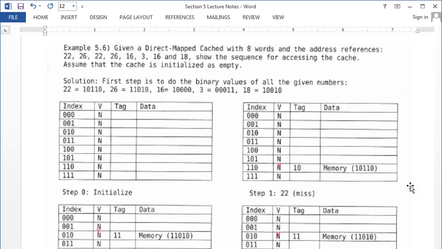So for this first step, the first access is 22. 22 is 10110 in binary. We know that the three least significant bits are going to be the index. So if you look over here, we go to the index 110. We change the valid bit from no to yes. Now we have something in there. The tag is going to be 10 because those are the most significant bits, right? And then the index is 110, so that's the least significant bits. So we just load it in there.